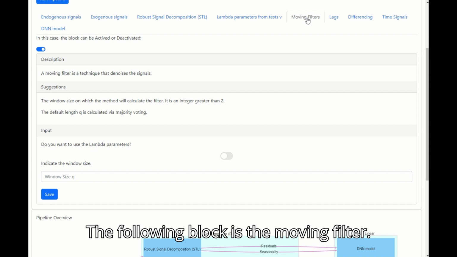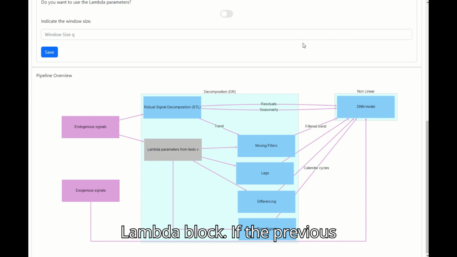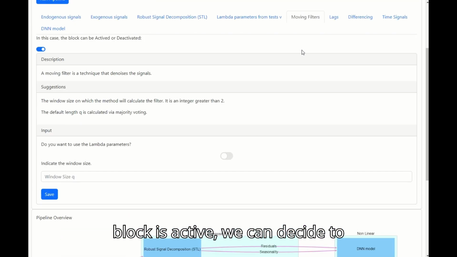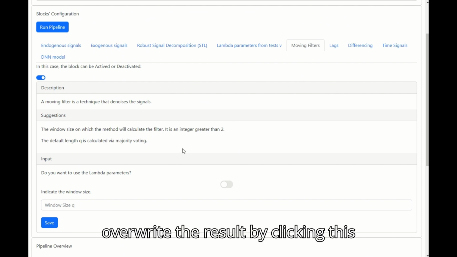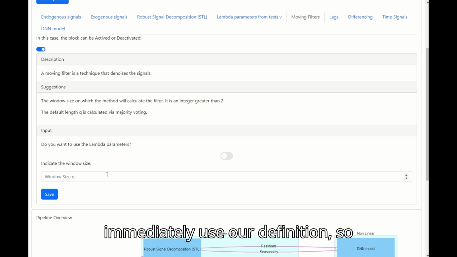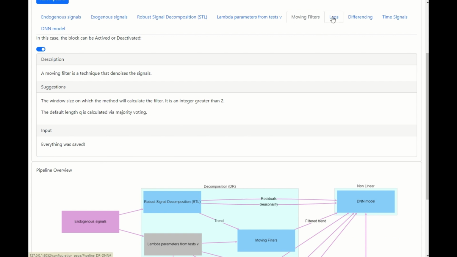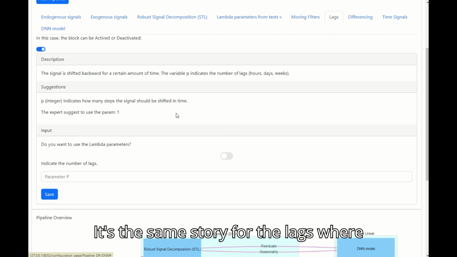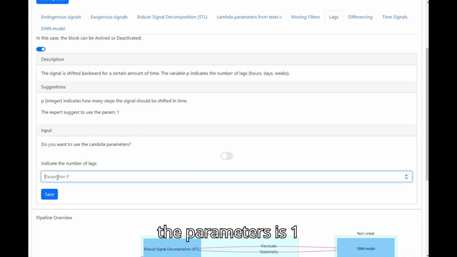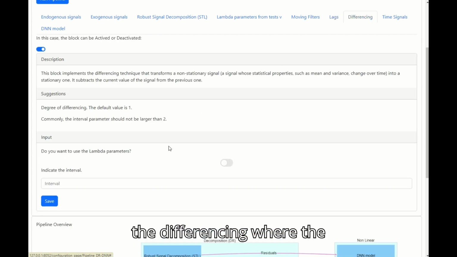The following block is the moving filter. As we can see here, it depends on the lambda block. If the previous block is active, we can decide to overwrite the result by clicking this block and defining Q. In this case, the system will immediately use our definition. So Q is, for example, 2. It's the same story for the lags, where the parameter is 1, and also for the differencing, where the interval proposed is 0.